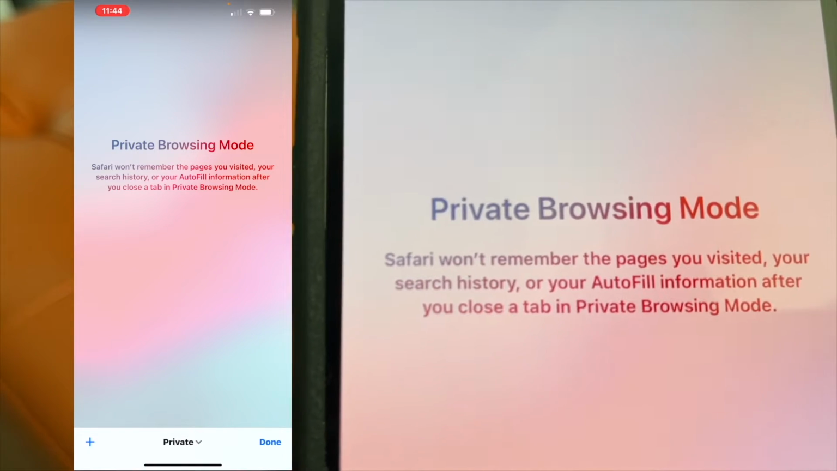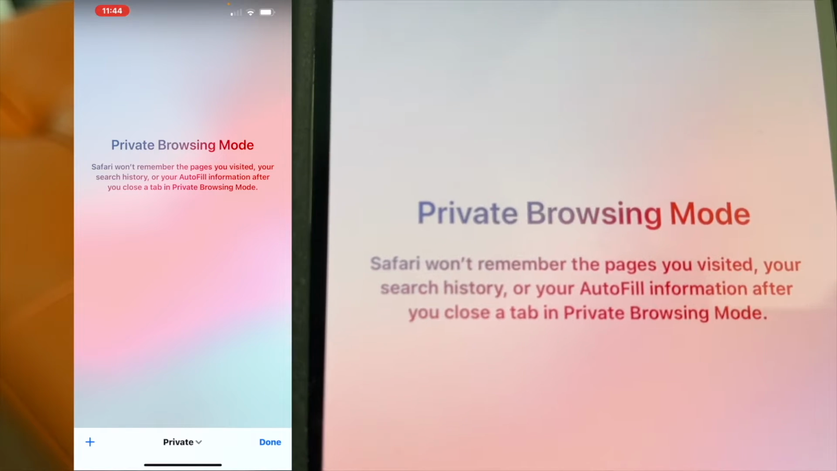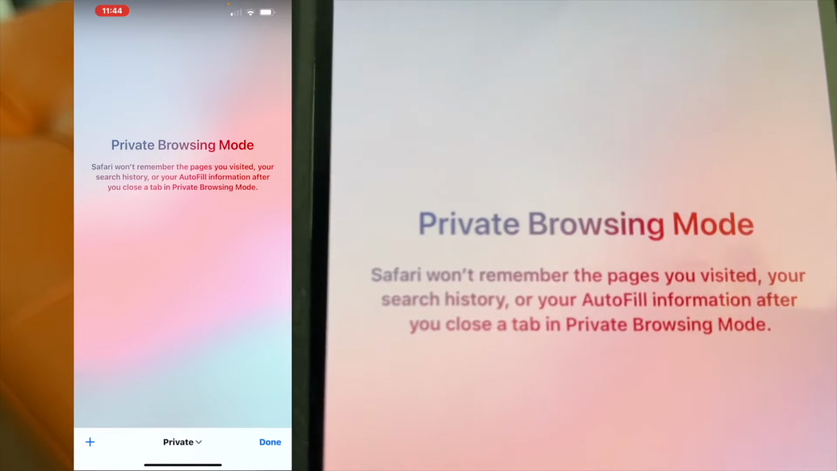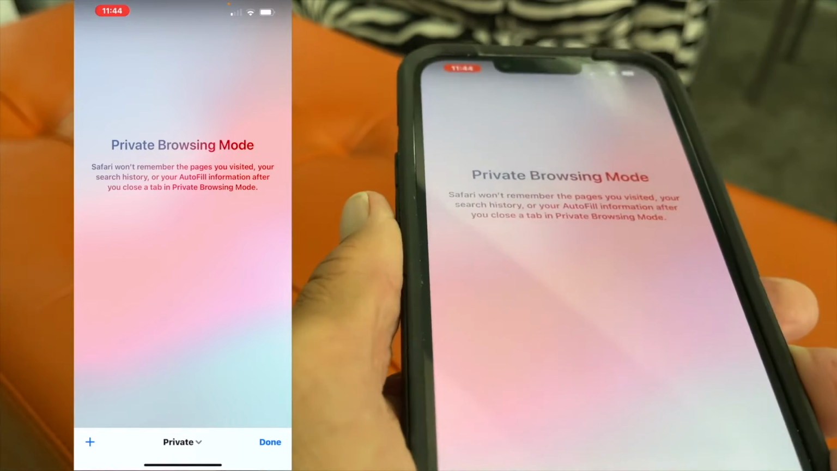Safari won't remember the pages you visit, your search history, or autofill information after you close a tab in private browsing. That is crucial. Close a tab. You got to close the tab, otherwise it's still there.